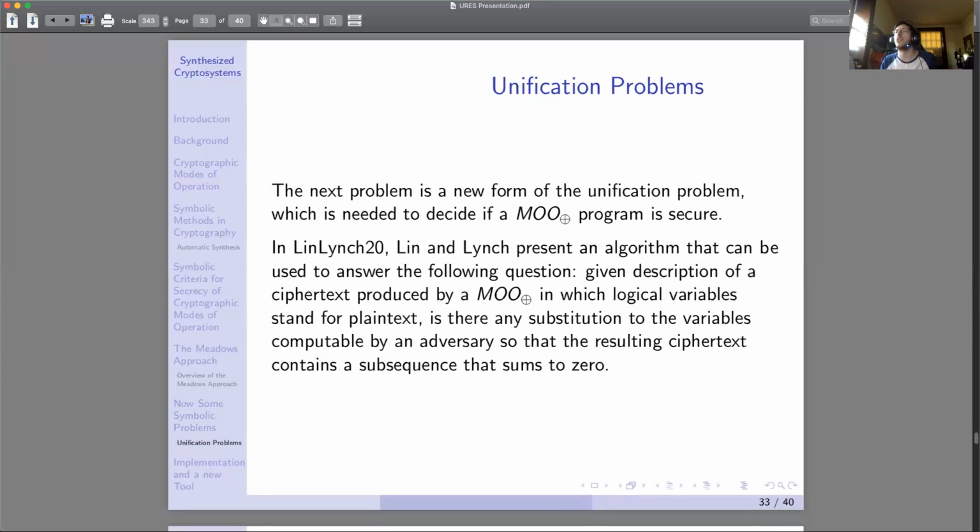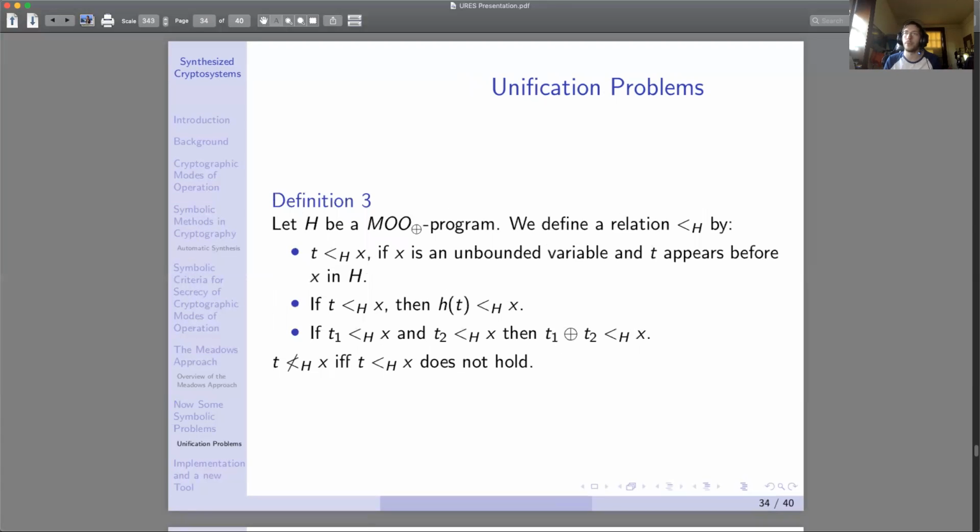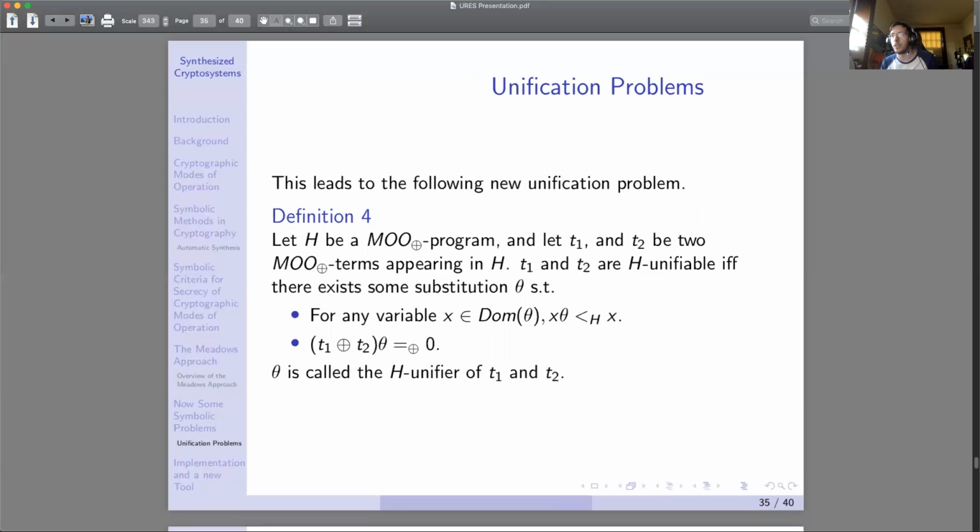The next problem is a new form of the unification problem, which is needed to decide if a MOVE program is secure. In Lynn-Lynch 20, Lynn and Lynch present an algorithm that can be used to answer the following question. Given a description of a ciphertext produced by a MOVE, in which a logical variable stands for plaintext, is there any substitution to the variables computable by an adversary so that the resulting ciphertext contains a subsequence that sums to 0? We're going to skip all these for time.